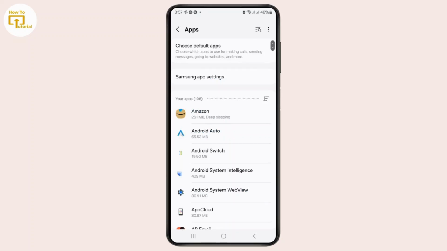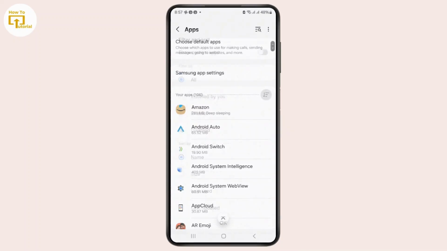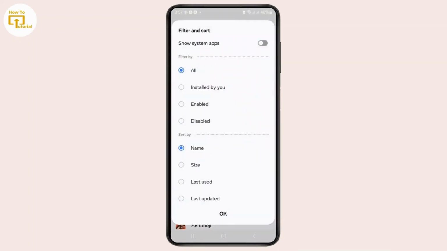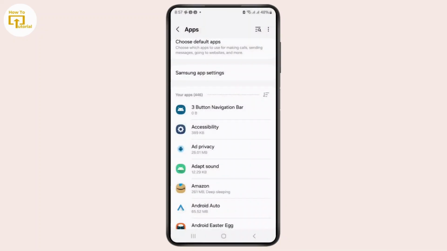And now, once you are inside the apps, you'll see the list of all the apps that you have installed on your phone. And here at the top of the app screen, you'll see your apps and a filter icon next to it. So tap on the filter icon, and in the pop-up menu that appears, simply turn on the Show System Apps option, and after that you can tap OK. And this will let you see system level apps that may affect performance.